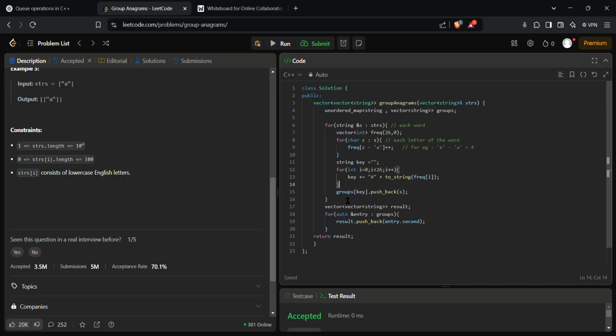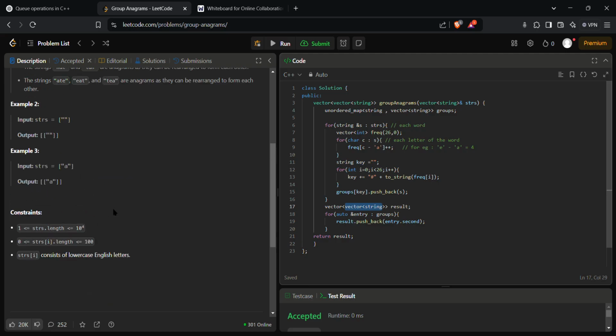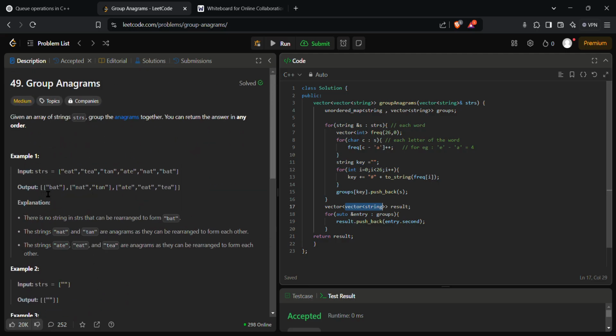All right, and then we are simply pushing back s. s is the string, the word. We are pushing the word in the key. So in the hash map at the key, the word will be pushed. And now this is simply the result. This is a vector, and this vector contains another vector of strings. So it is basically a vector of vectors. And we know that in the result we need an array of arrays, right? So this is an array, and the array contains arrays. That is why our result is a vector which contains multiple vectors.